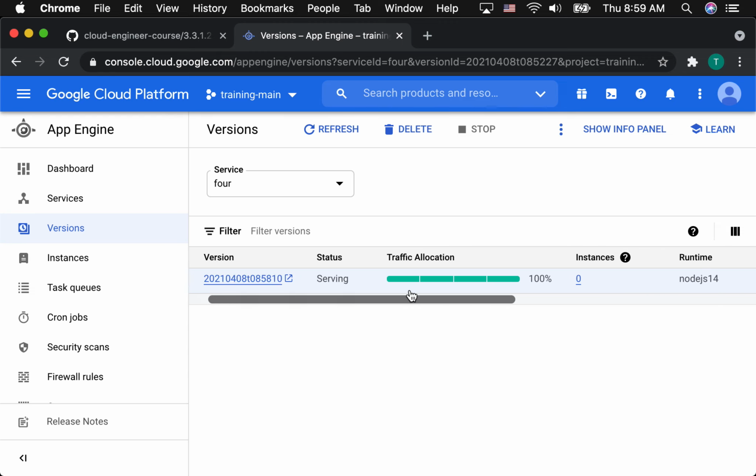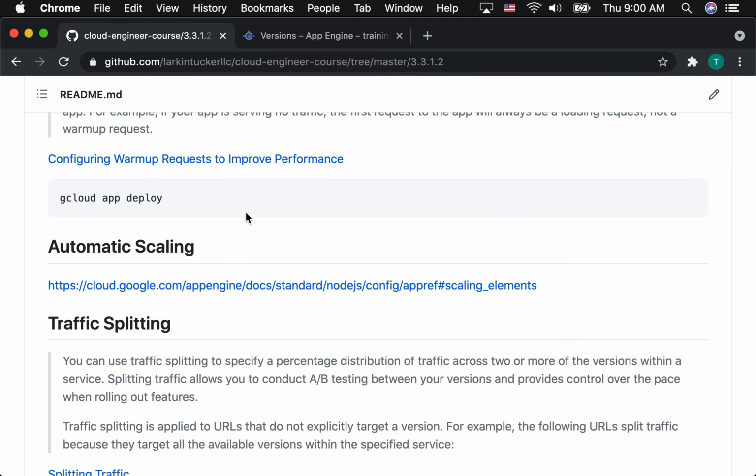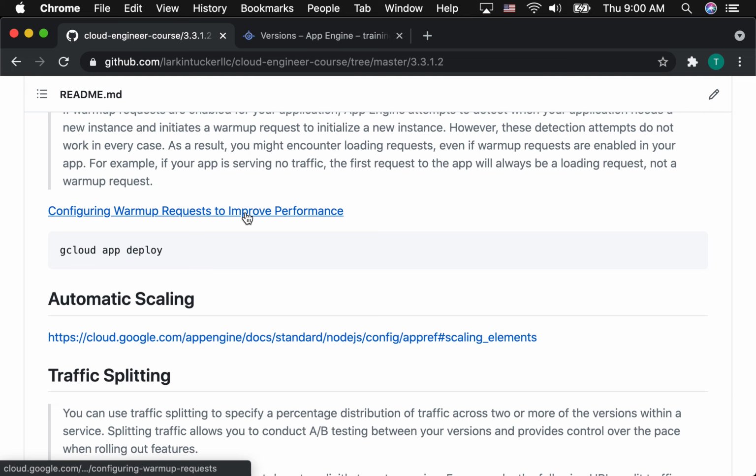Just as a sidebar, I could have added extra logging in the warm-up endpoint, so then I could look at the logs and see the warm-ups happening. But I didn't do that, so there's not much more to cover here. It's just good practice to have a warm-up endpoint available.